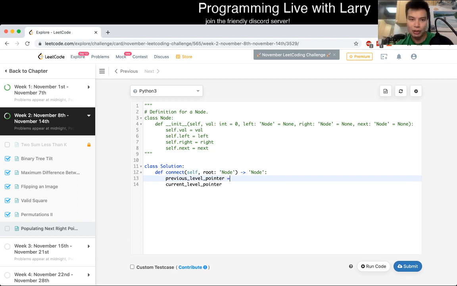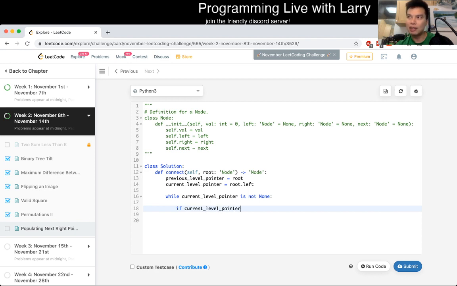So previous pointer will start at the root. We don't need to do the root because root dot next is none, right? So current level pointer is equal to root dot left. So we start here, and then while current level pointer is not none, we look at the previous pointer. I'm trying to think about how to do this precisely, because I think there are two edge cases I have in my head. So if this dot next, well, it is going to be equal to none.